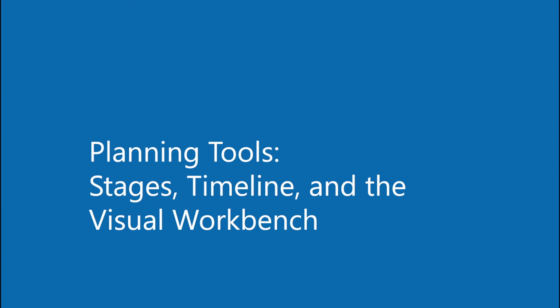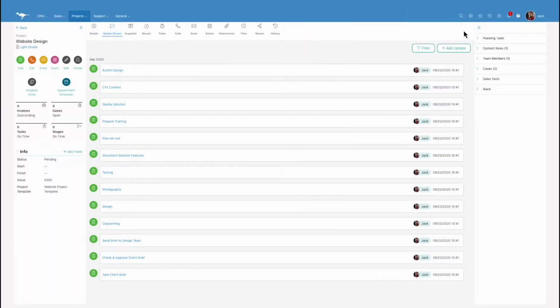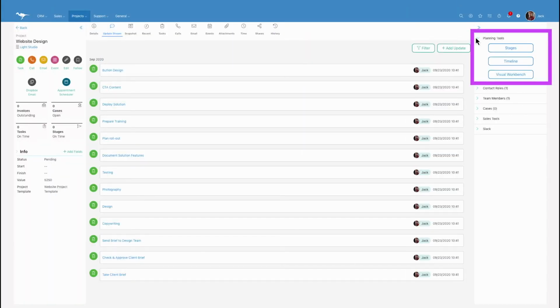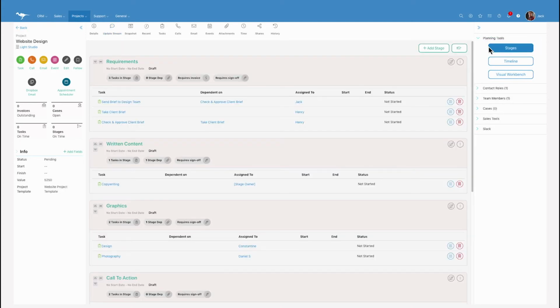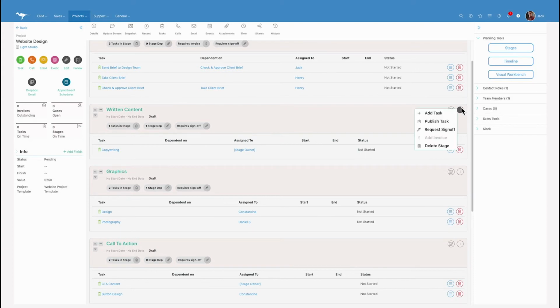The stages section of a project contains 3 options. All options will display the stages and tasks of the project, but they have specific functions. Stages will allow you to easily see the specific details about the stages, the tasks inside them, and handle the publishing of tasks.